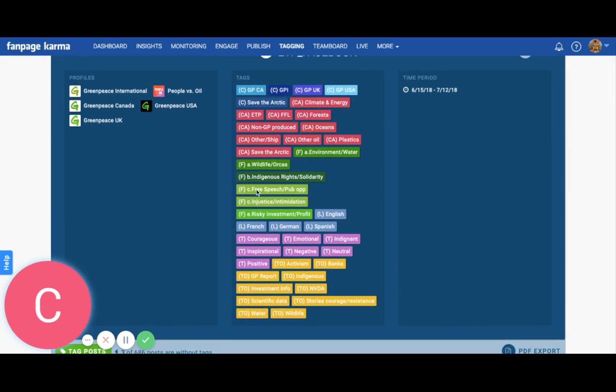All right, let's see this free speech public opposition. You see it has a little code F for frame and C because we have A, B, C, and E. And we have 2 C's. The other one is injustice, intimidation. For this exercise, we will only keep one of these 2 tags. Let's say we want to keep the injustice and intimidation tag, meaning that everything that used to be coded as free speech and public opposition needs to be recoded into injustice and intimidation.